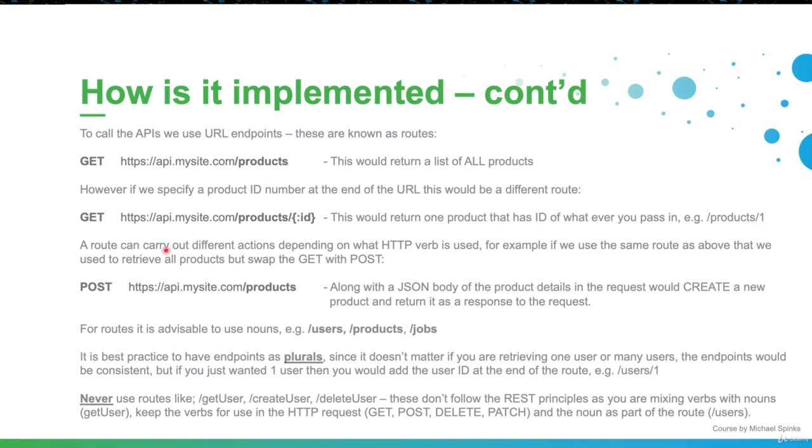Note that a route can carry out different actions depending on what HTTP verb is used. So for example, if we use the same route as we did before, so the /products route, and we swap the get to a post, so that should mean create a product. So there's the URL endpoint, and obviously the route is /products. You would post that, but you would have to include a JSON body. This will all make sense once we demo and go through building the API. So this should create the product and then also return it as part of the response.